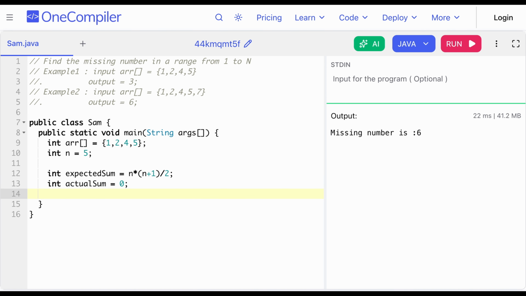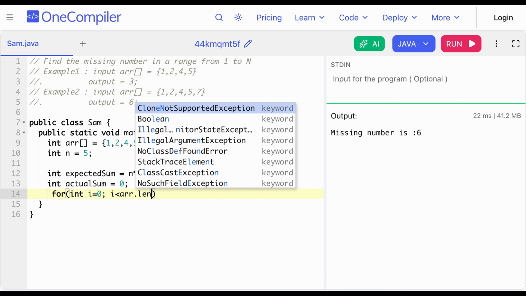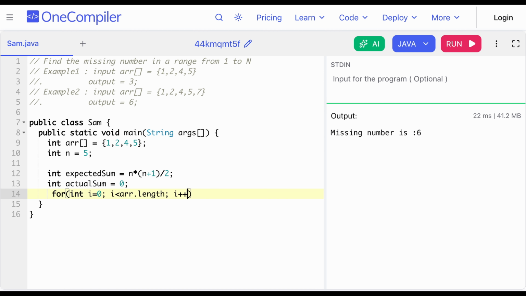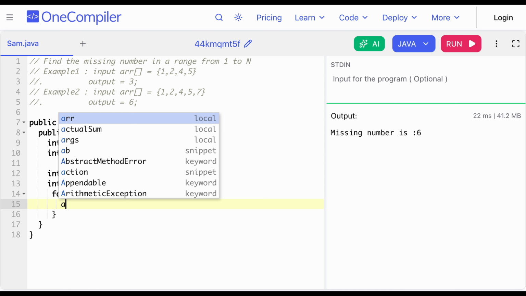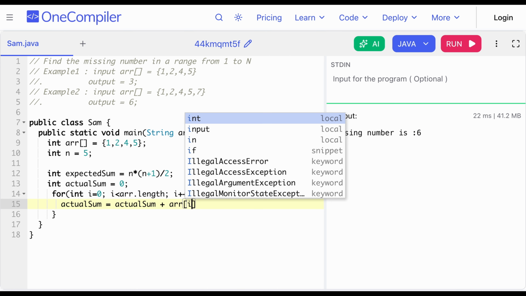So how can we traverse the elements to get all the values given in this array? We need to use a for loop to traverse the elements of this array. So int i equals 0, i less than array.length, and this is the increment. Now what is the main thing we have to find in this question? Before finding the missing number, we have to add each array element to the actual sum. So actual sum equals actual sum plus array[i].